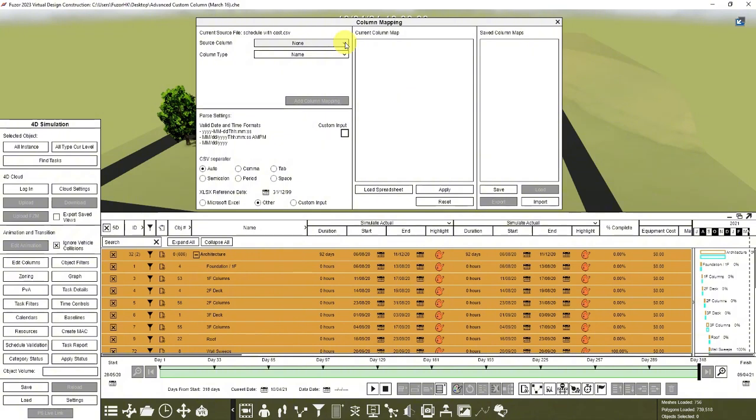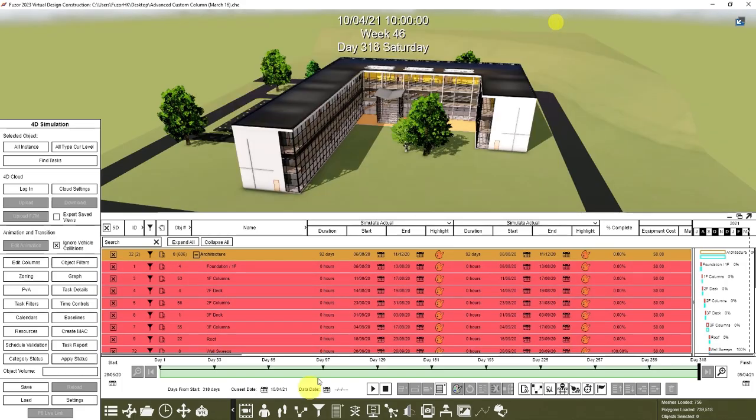So change the source column to total cost P. P means plan, then change column type to total cost. Then for date type, change it to plan. Then click add column mapping. Then for actual total cost, change it to total cost A. Then column type is total cost, then date type is actual. Then click add column mapping, then click apply. You can close this, and this is the result.